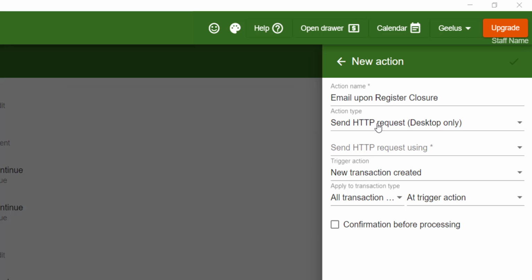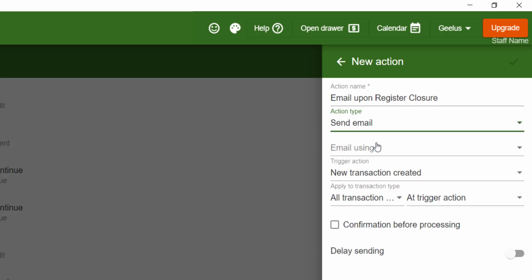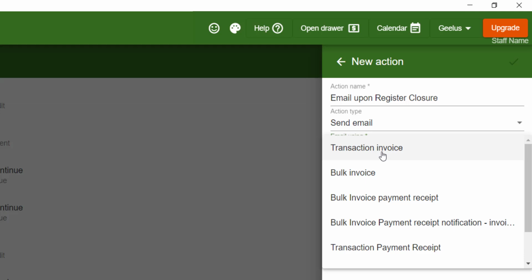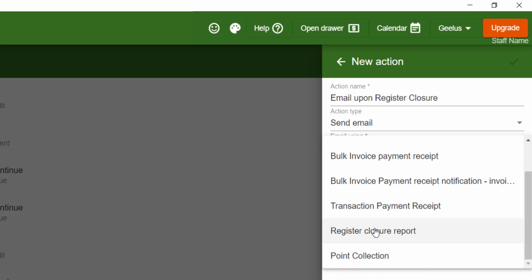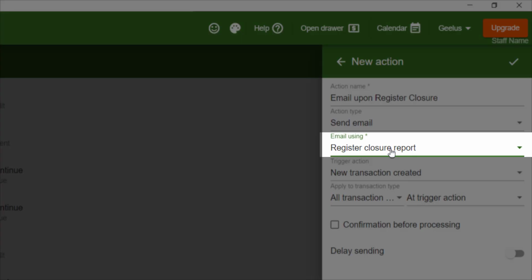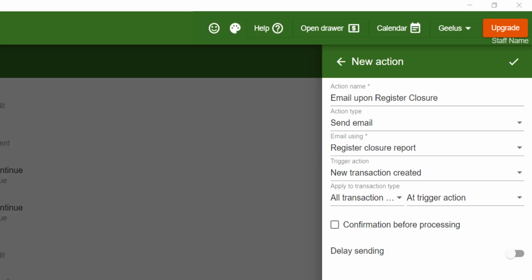For this illustration, since we want to send an automatic email whenever a register is closed, select the Send Email action type. Now, choose which email template you'd like to use from this drop-down menu. Let's choose Register Closure Report, for example. But how do you create these templates? Let's make a quick detour.